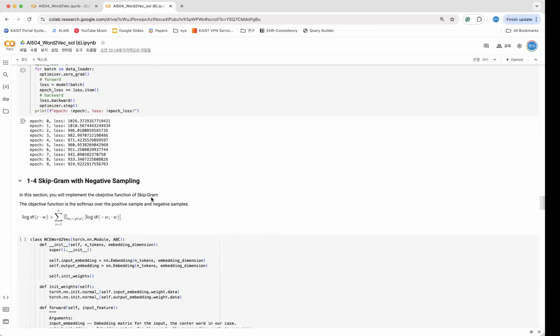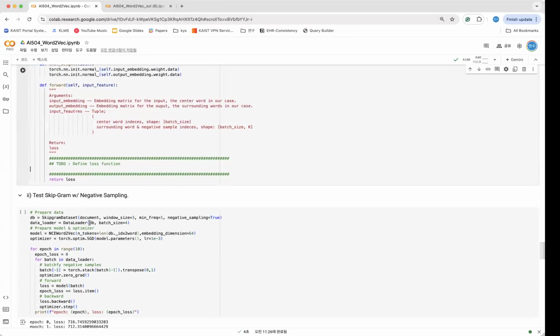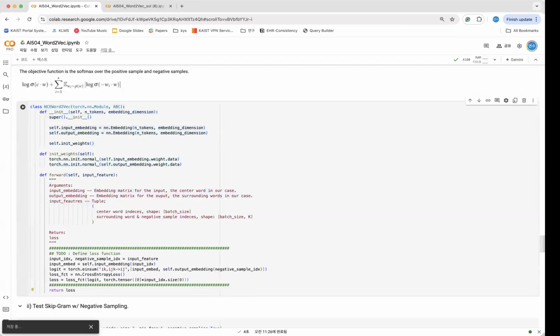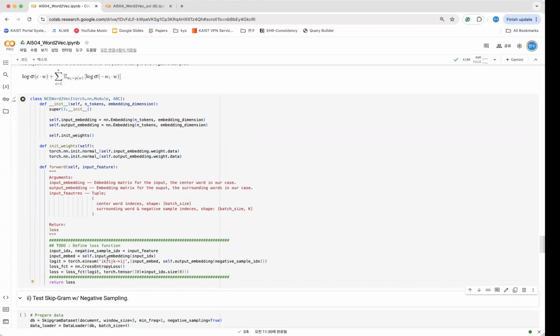Okay, let's check the answer. Skipgram with negative sampling. This is pretty easy, I think. Everything is the same as before: mapping the latent space with the input index, considering the negative samples and the ground truth surrounding words, and then doing the cross entropy loss.